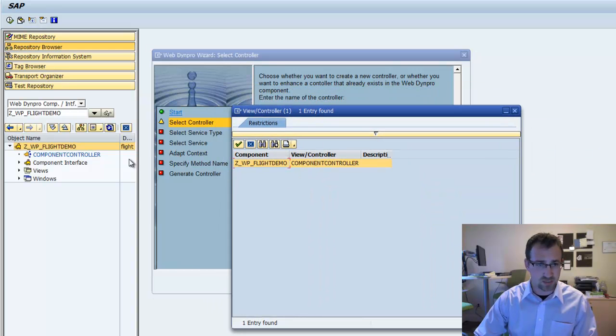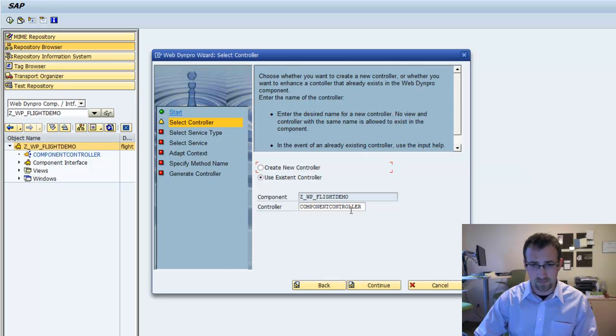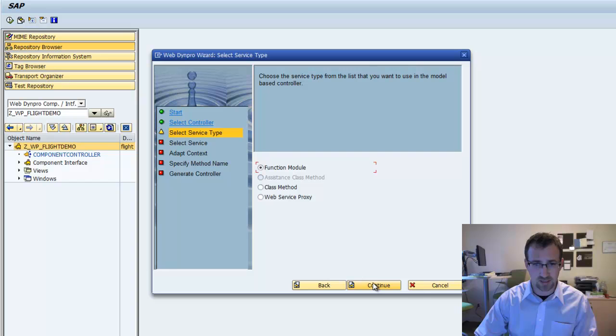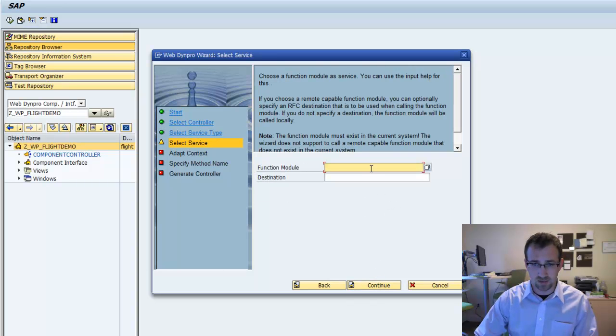And you can see what we're really selecting is this component controller right under our component. So we double click on that. Now that's selected, and we'll continue to the next step. We're going to select a function module in our demo, but you can also use class methods. So we'll continue here. And then the function module we're going to use is BAPI flight get list. We'll continue.